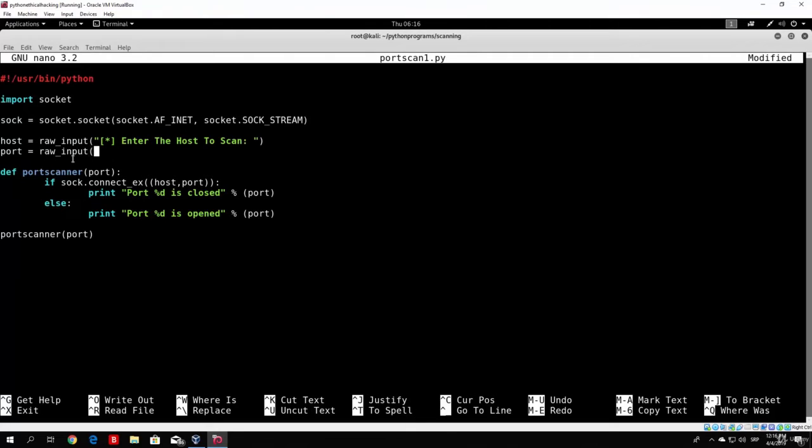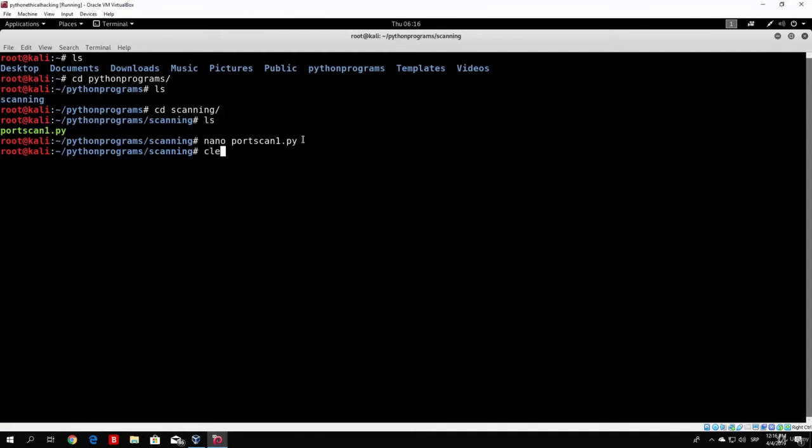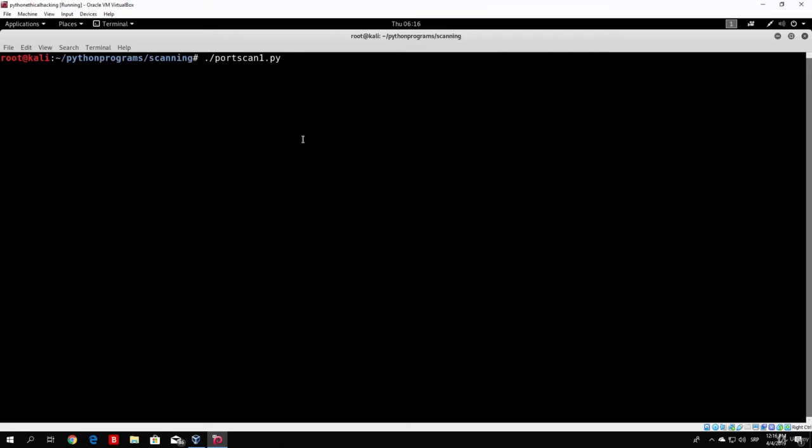So raw_input, we want to prompt the user to actually specify the port which they want to scan. So we just type here enter the port to scan, two dots and then closed question marks, closed double quotes and then closed brackets. So as we can see right here, right now if we actually run this, so Control O to save this, enter and then Control X to exit, and we run the port scan1.py, you can see that right now it asks us enter the host to scan, and it waits right here until we actually write something.